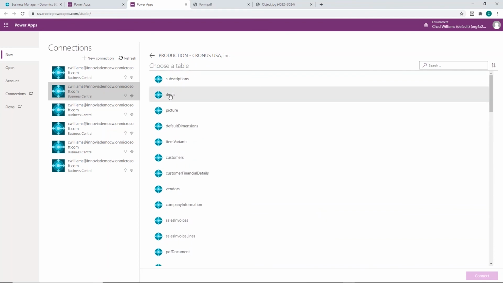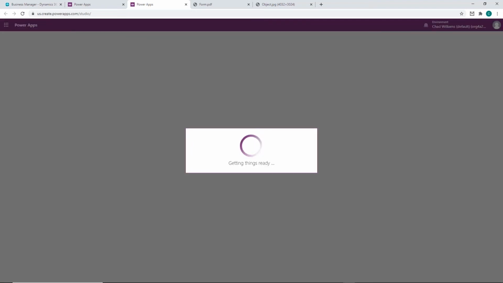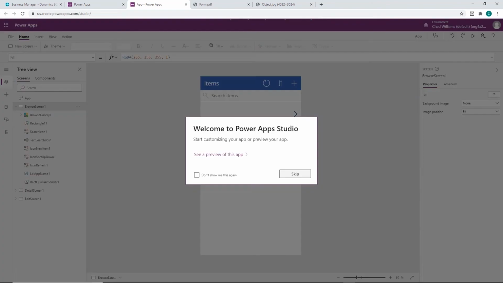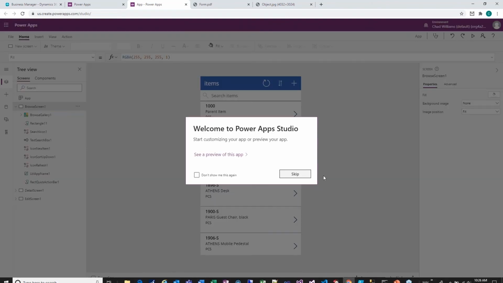So I'm just going to work with items. I'm going to go back up here, select items and hit connect. Now what it's doing is looking at that data set and building my app from data. So it's looking at it and going, okay, you've given me a list of items. I should probably build an app that gives you a list of those items and allows you to do something with them.